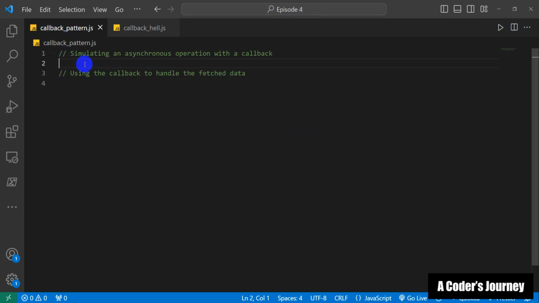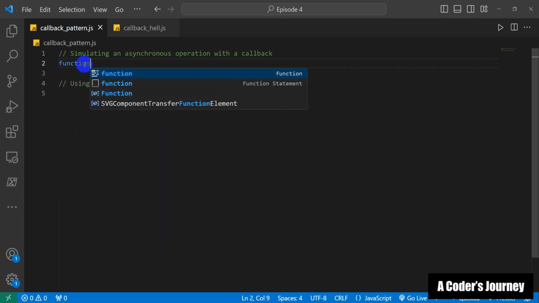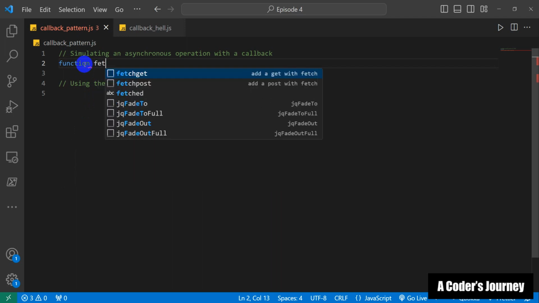Anyway, first off, in this folder, episode 4, we have a JavaScript file. It's called callback pattern, and here I am going to declare an outer function, the main function, which is going to take in another function as a parameter. And then in the body of our outer function, we are going to carry out a long running process. So I am going to declare my function. I'm going to call it fetchData.